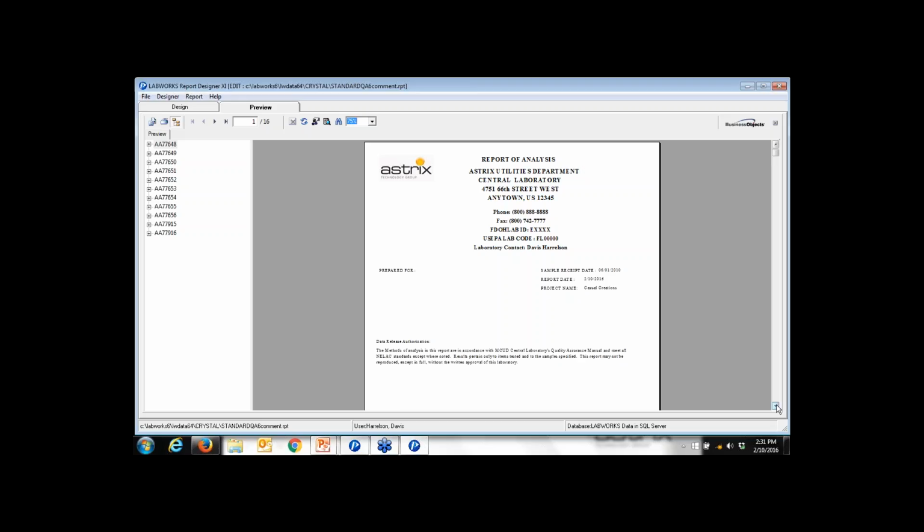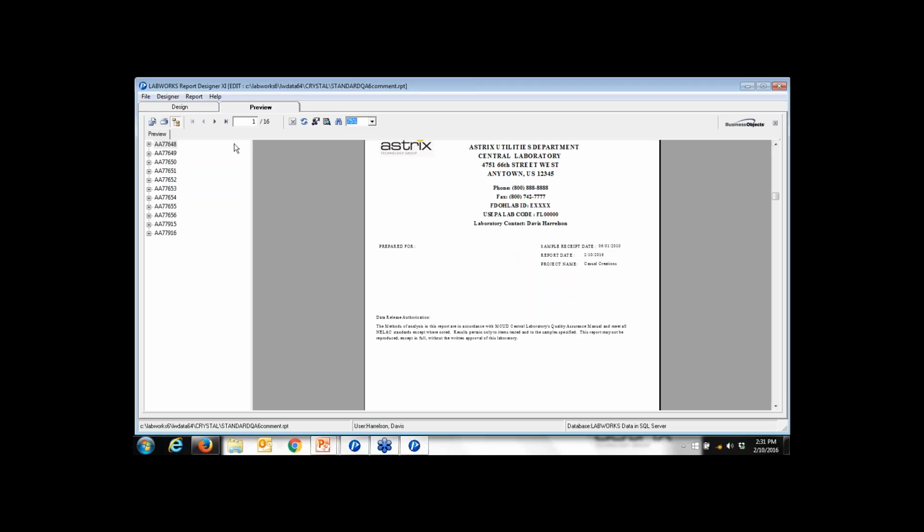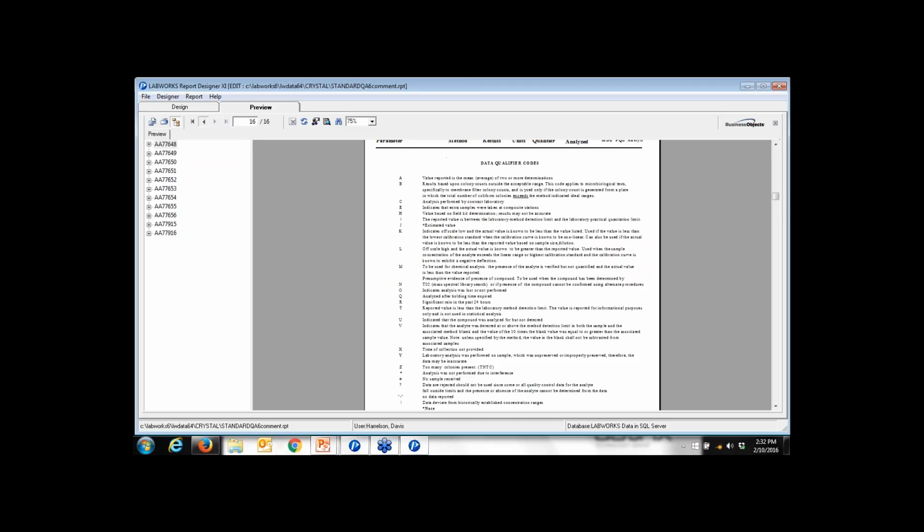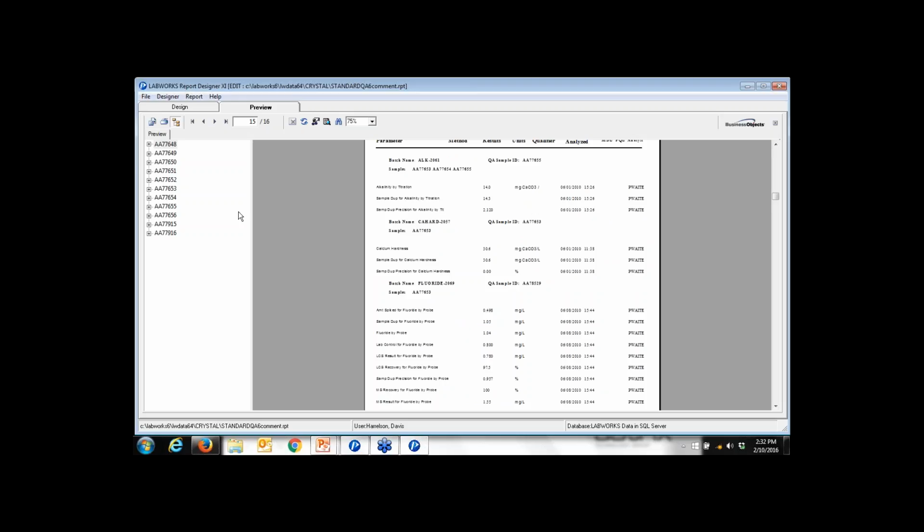But as it relates to this design, as I scroll through this report, you can simply see that there's really nothing fancy about this report. It's probably very similar to something you have in your laboratory. It's just a summary report based on sample ID, based on the sample point. It's got the analysis results, date, time analyzed. Nothing really special here, except when we get to the second to the last page of the report.